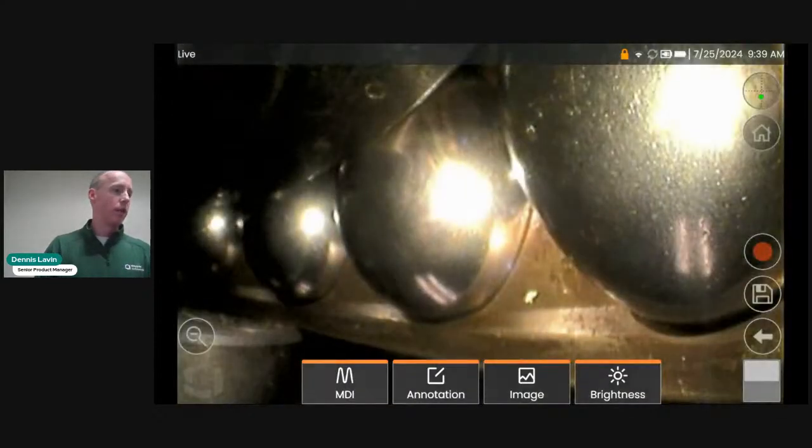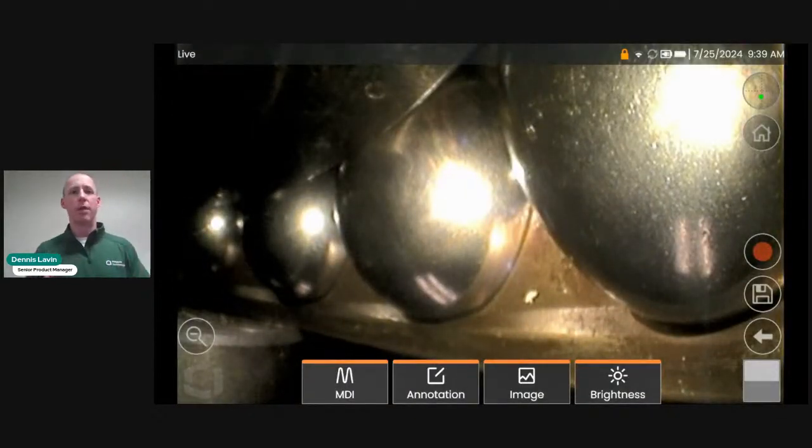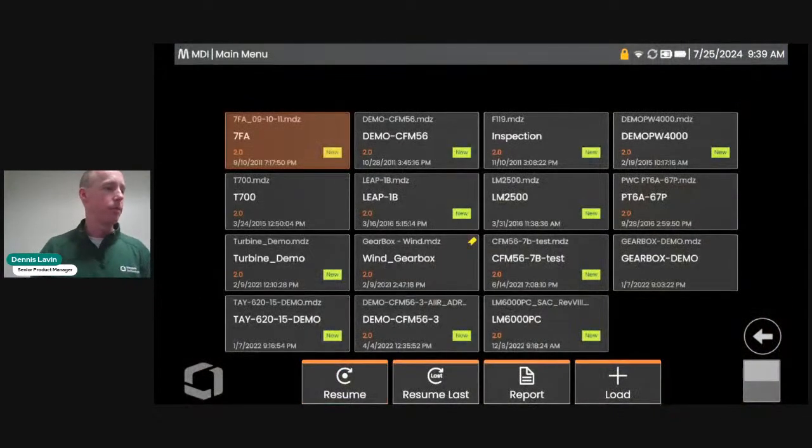I'm going to go back to live here and we'll get into MDI. I'm going to hit my MDI soft key. What you're seeing on screen, these various tiles, these are different inspection templates that you can create on your PC and load onto the MetroFlex using an MDI builder program that's free of charge. And we also have some canned templates that you can use to get started with.